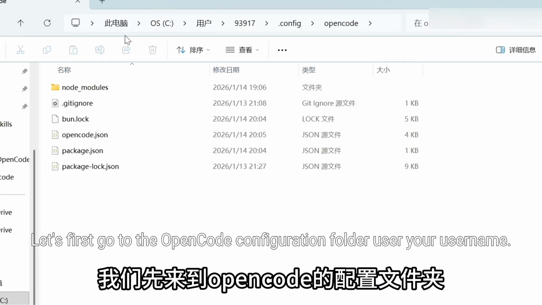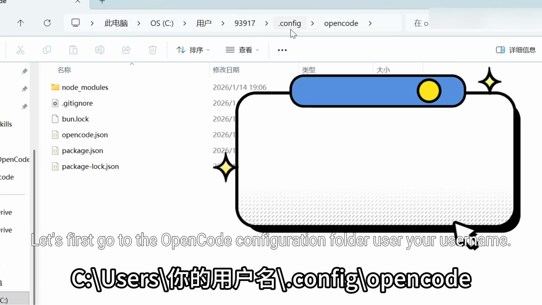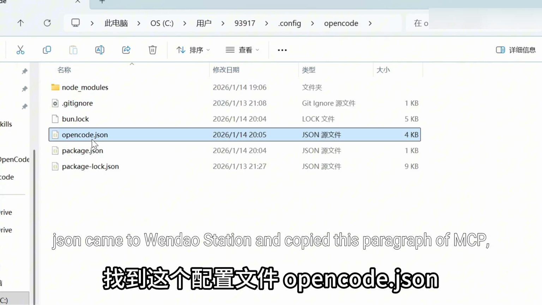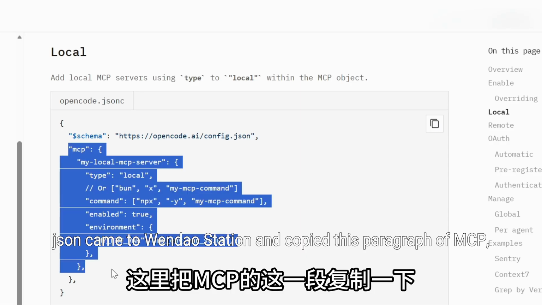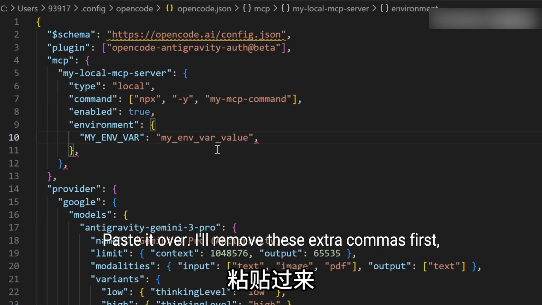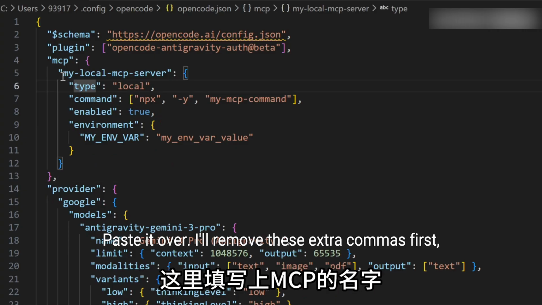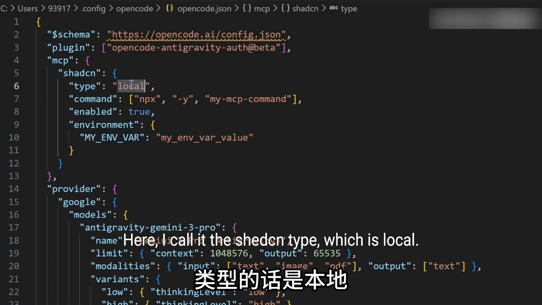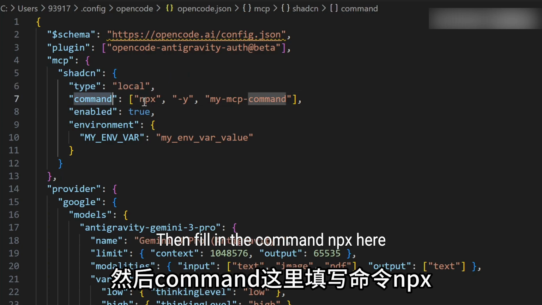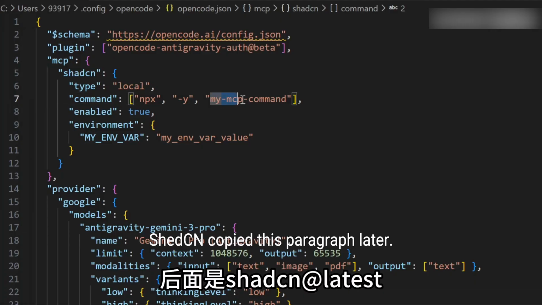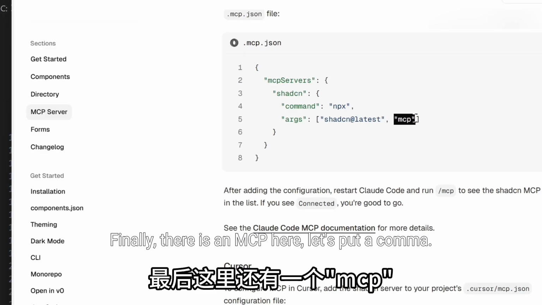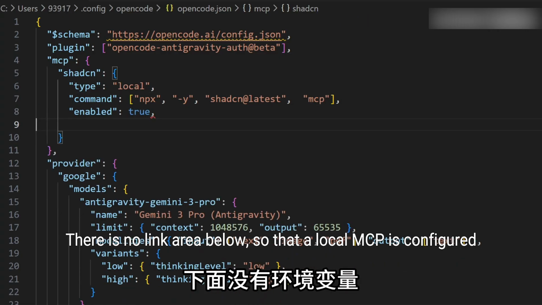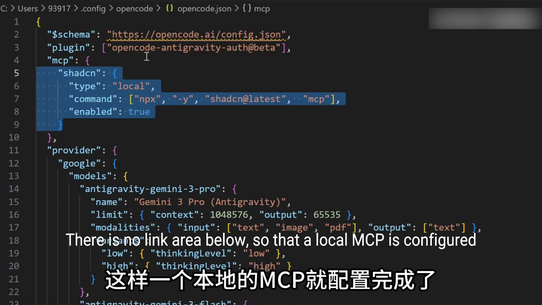Let's first go to the OpenCode configuration folder: Users, your username, .config, and then opencode. Find this configuration file, opencode.json. Come to the shadcn website and copy this paragraph of MCP. Paste it over. I'll remove these extra commas first. Fill in the MCP's name here. Here, I call it shadcn. The type is local. Then fill in the command npx and the shadcn command copied later. Finally, there's an MCP here. Let's put a comma. Adding enabled means starting. There is no link area below, so a local MCP is configured.